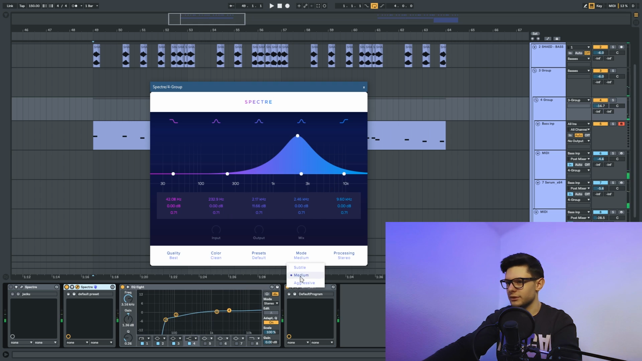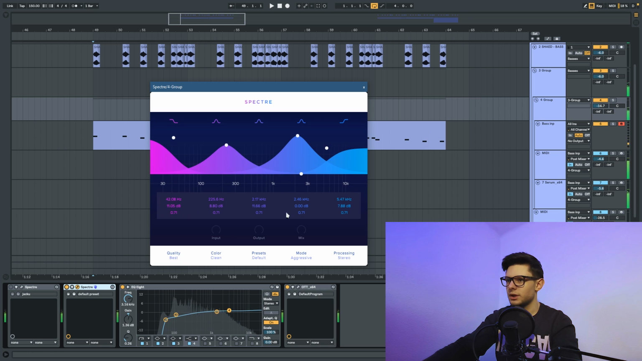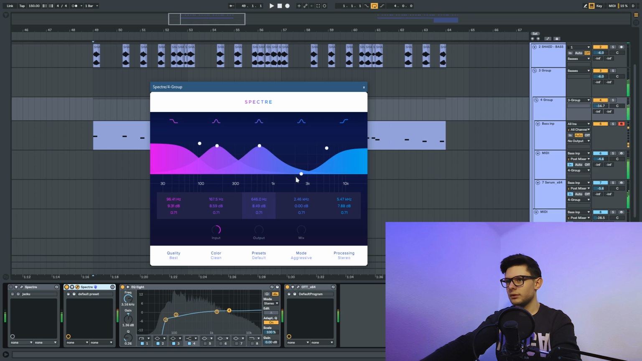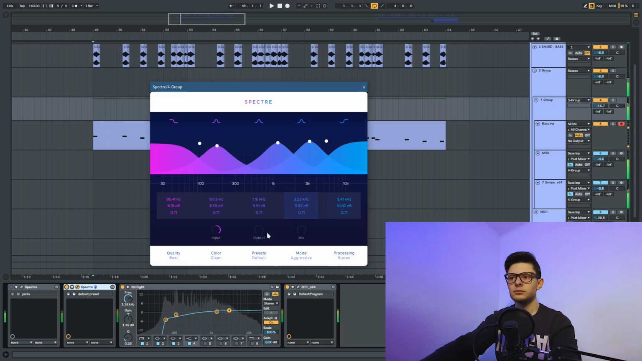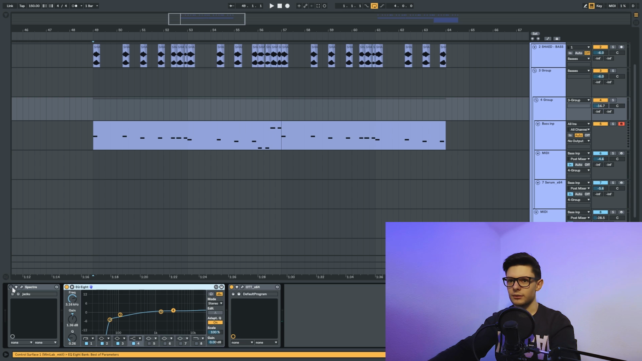You're gonna get more distortion and more aggressive. And I also recommend increasing the input. If your sound is pretty quiet, you may not get enough distortion, so I recommend pushing this up to a certain value. And you can make the sound louder on the output as well. Okay, so let's switch to this one.